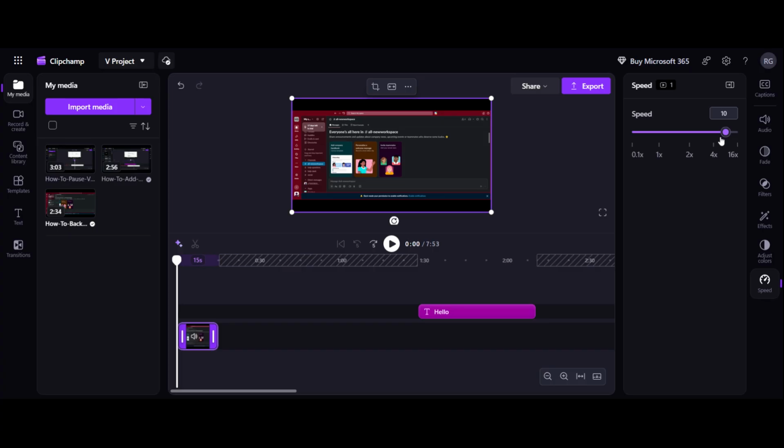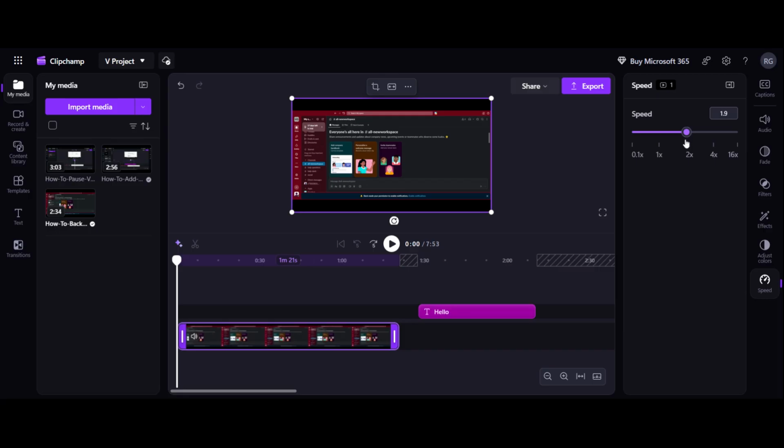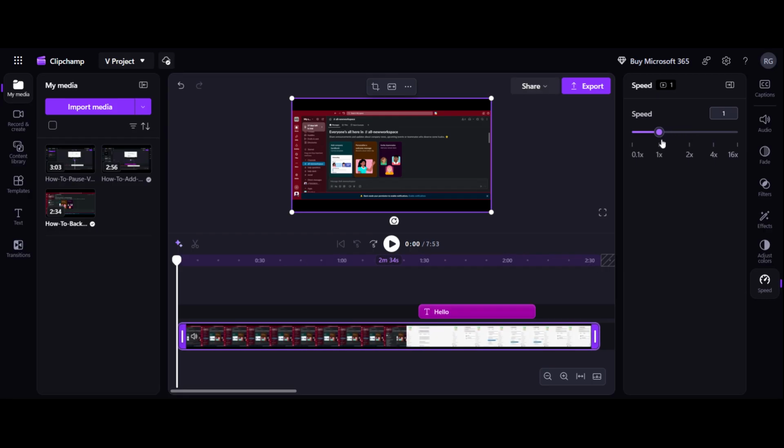You'll notice that when you increase the speed, the length of the clip becomes shorter. That's because the content is now playing faster, which reduces its total duration. This is especially useful if you're trying to shorten long recordings, remove pauses, or create a fast-forward effect.